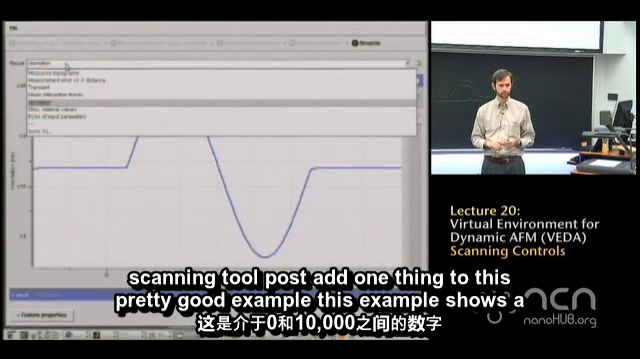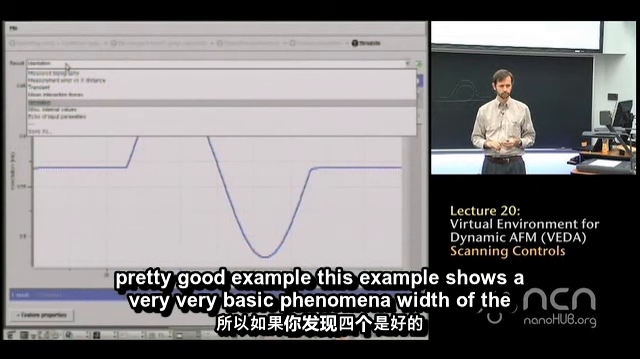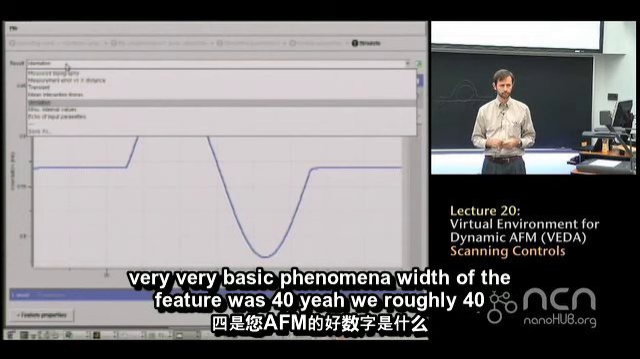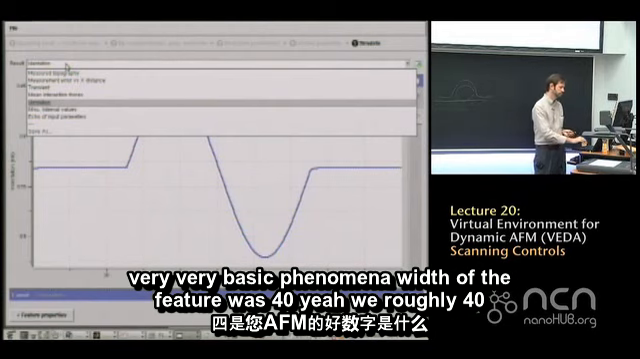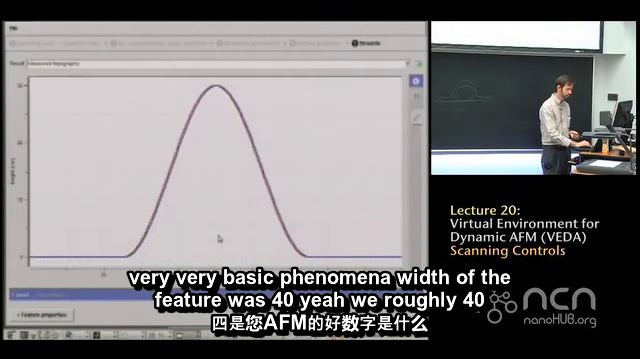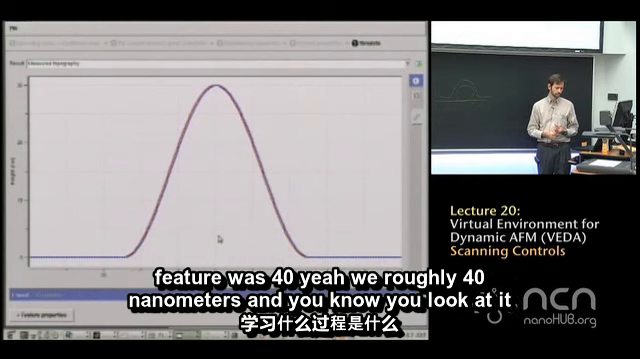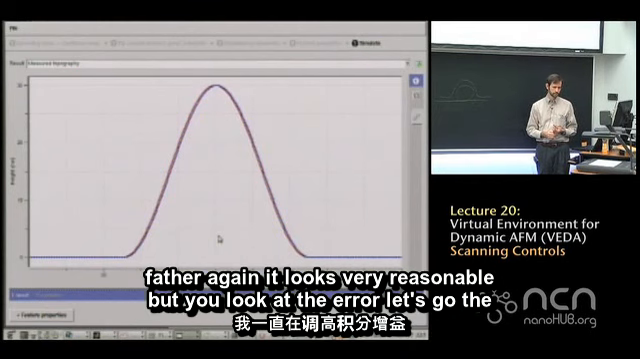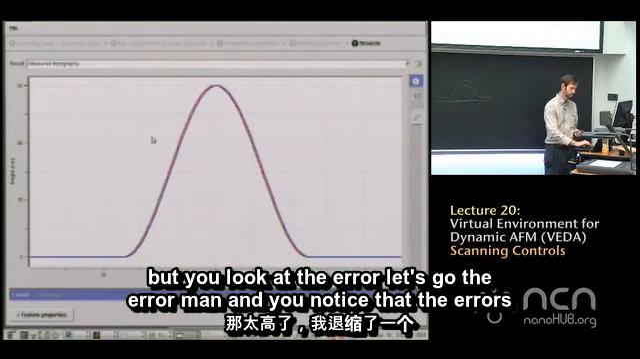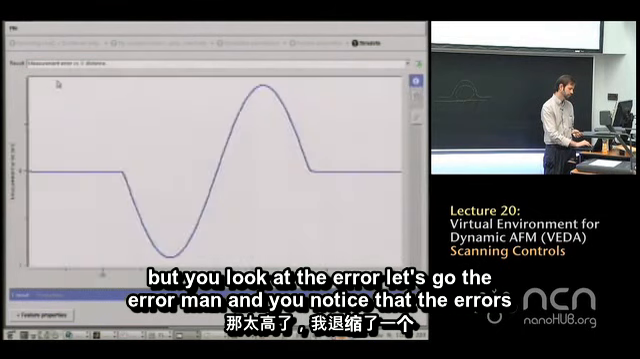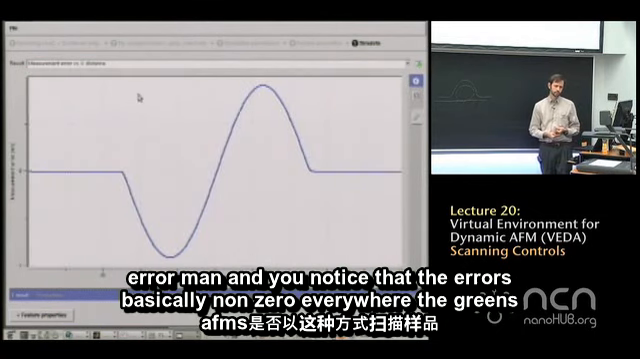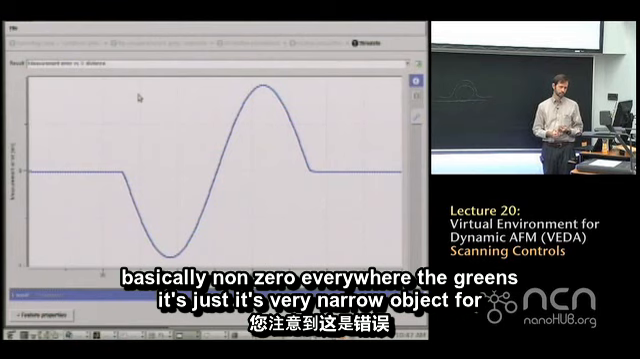This example shows a very interesting phenomenon. The width of the feature was roughly 40 nanometers. You look at the topography and it looks very reasonable, but you look at the error, just go to the error map, and you notice that the error is basically not zero everywhere, which means it's a very narrow object, 40 nanometers.